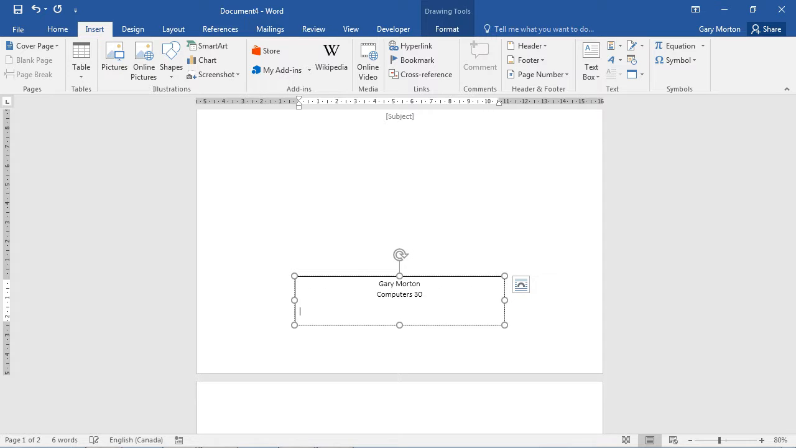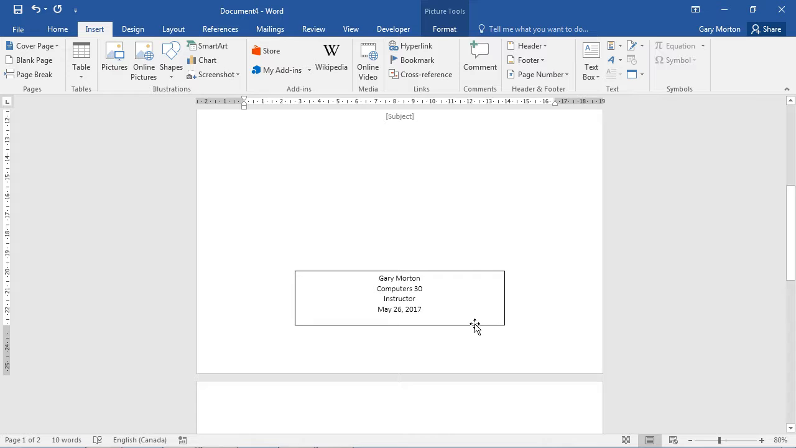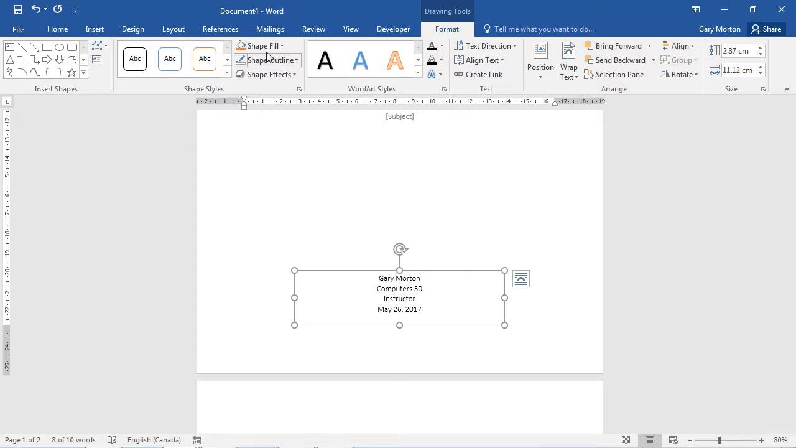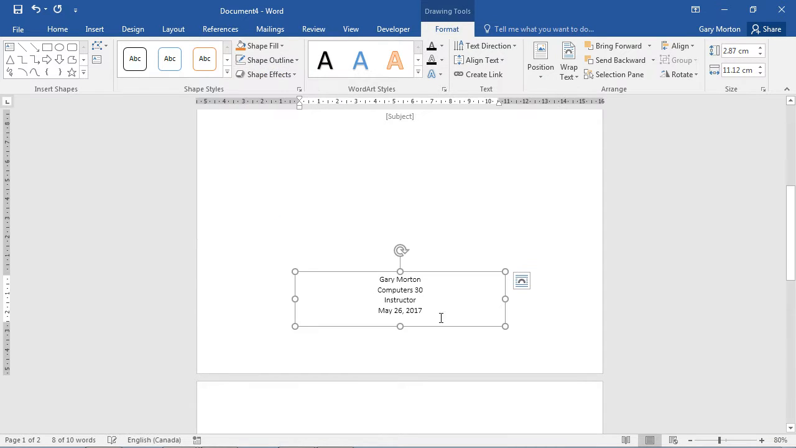Let's add the class name. Again, Shift Enter. The instructor. And then the date. You can manually put that in, or you could automate it with a field. So again, under the Format tools, let's get rid of the outline. No Outline.